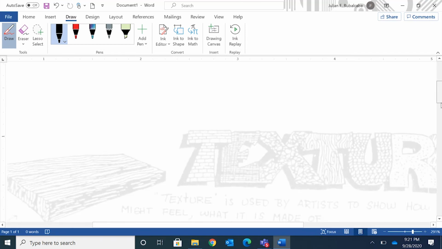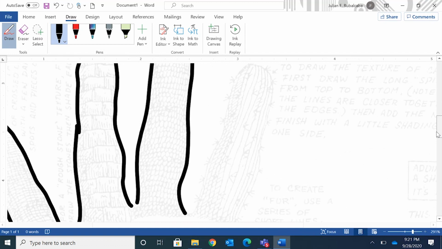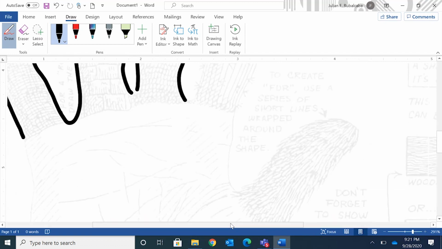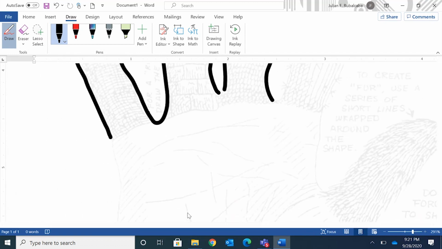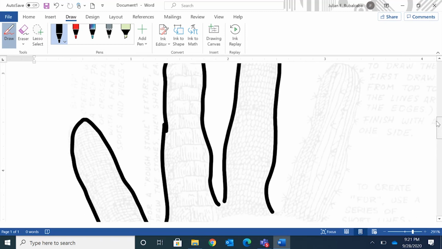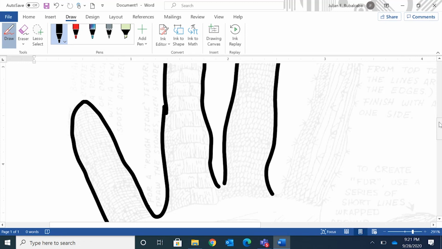So it looks like your image disappeared. You might have to adjust your scroll bars here. All right, so zoom in, getting closer to that finger there. And again, you can just trace over the lines that are already there in that image so that you can get used to drawing things that are more detailed there.